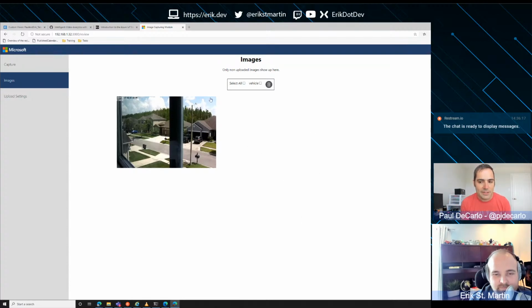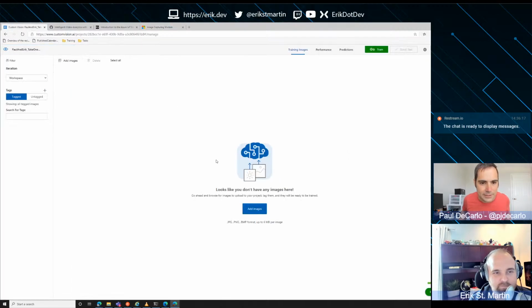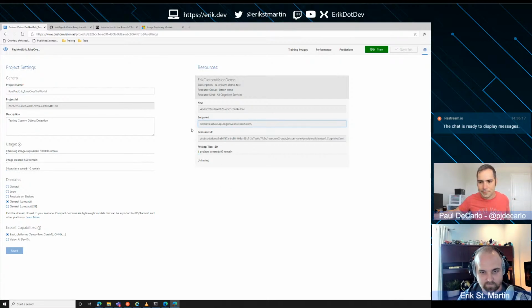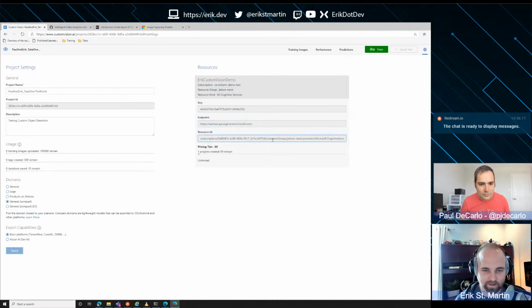But we want to put this straight into CustomVisionAI. So let's head back to upload settings, and this time let's do the CustomVisionAI. What we're going to do is grab the endpoint and training key, and this is pretty easy to find. If you go to your CustomVisionAI project and go to the gear icon, I believe, that should have the settings. There's your endpoint URL, and there's your key over there under resources on the right. And here's the point where people upload all kinds of stuff. All right, key.